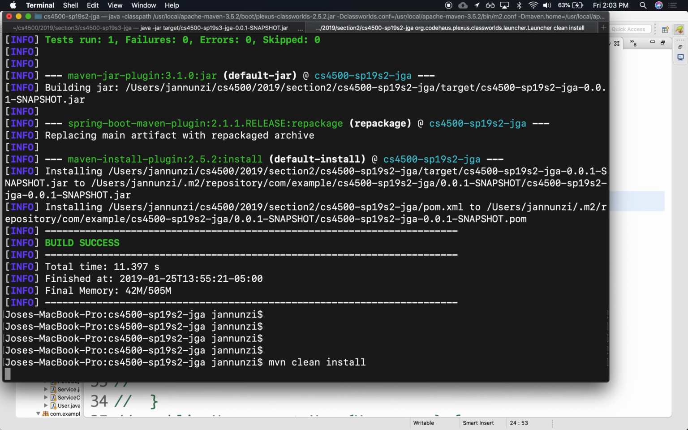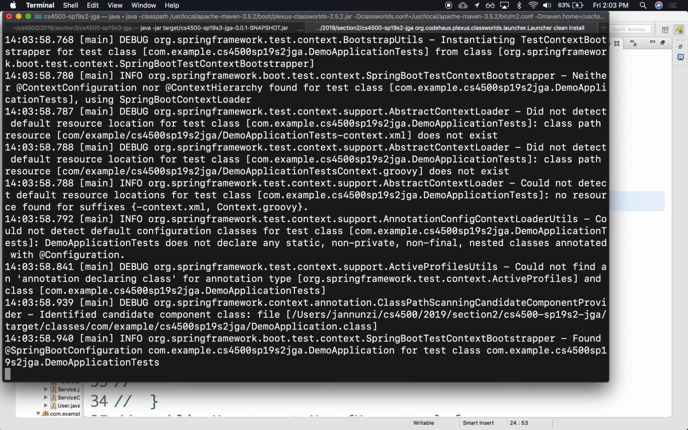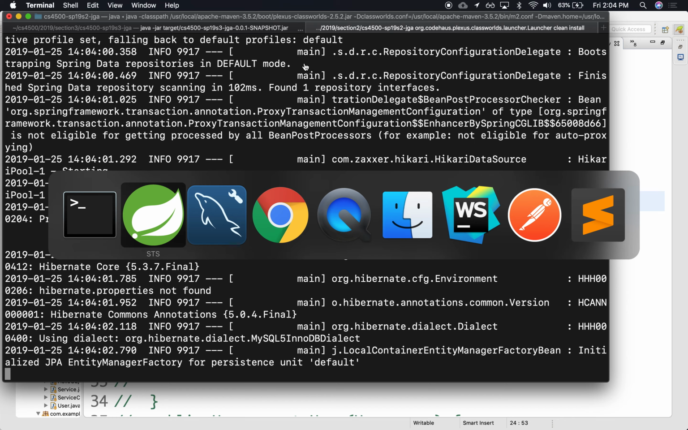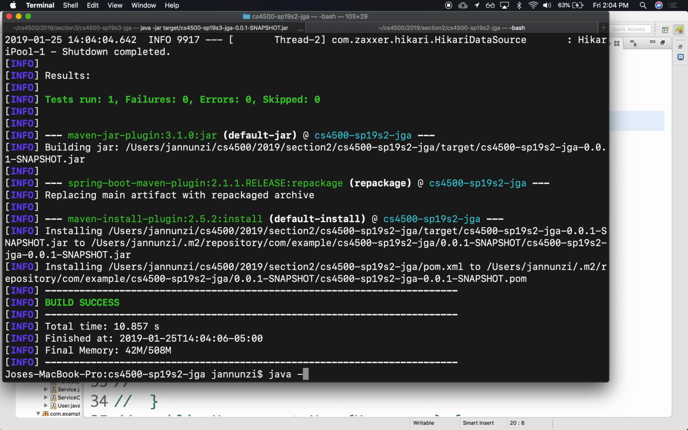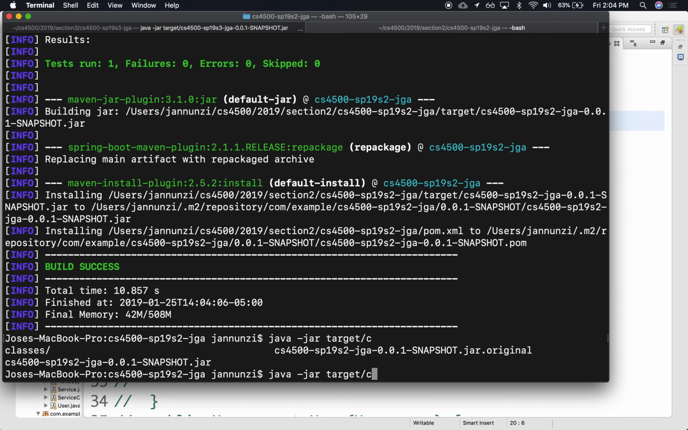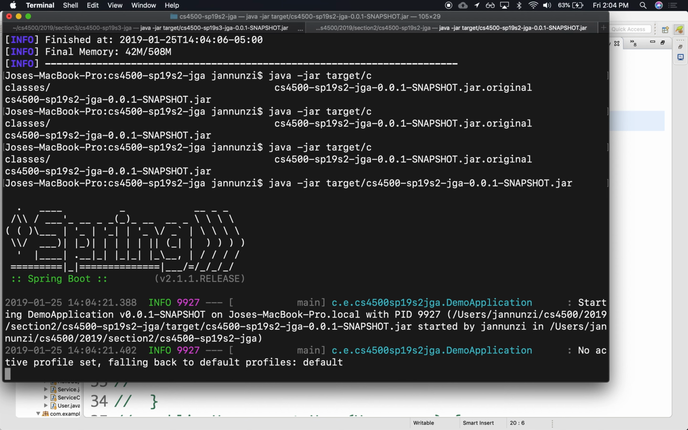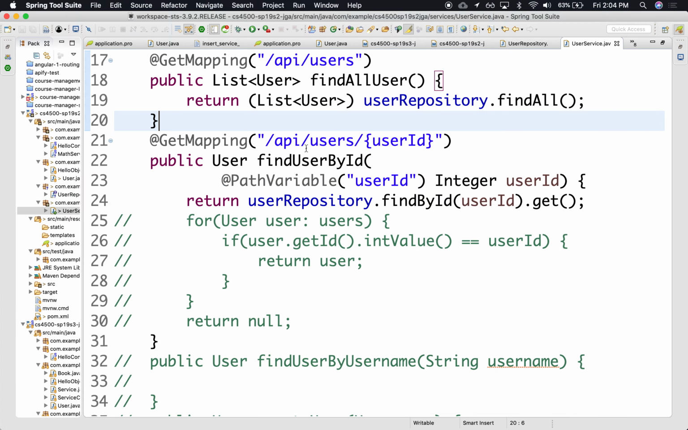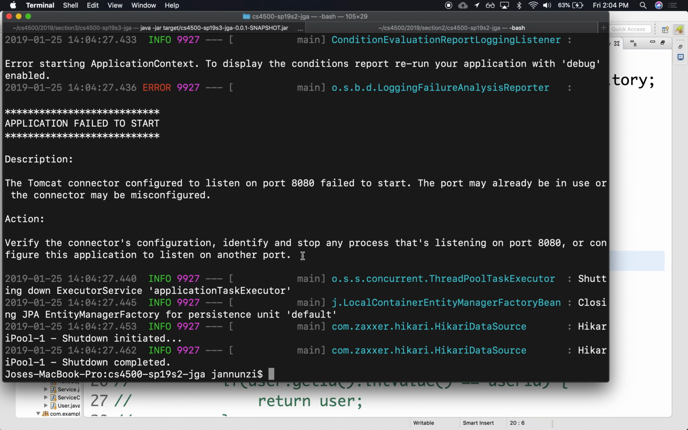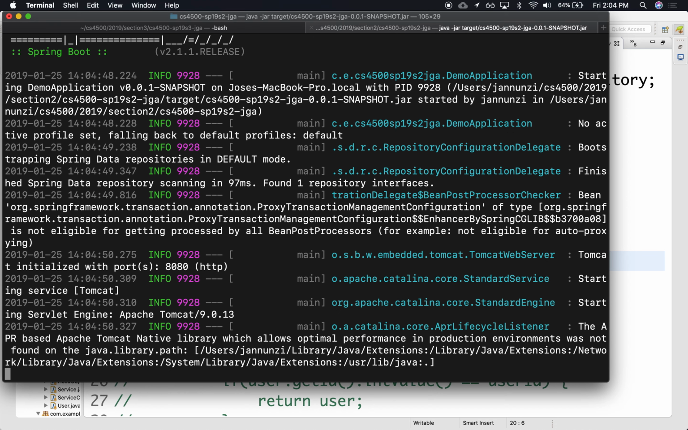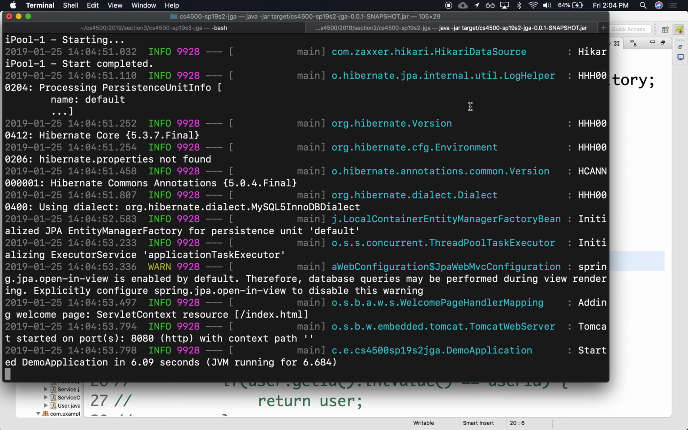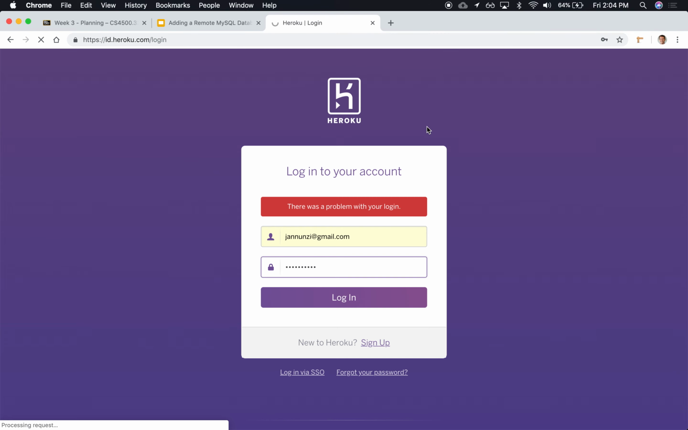We can compile again. Okay. We just run it. So java -jar target CS4500 jar. All right, so that's up and running. And it's mapped to the following URL, API users. I might already have something running. All right, so it looks like 8080 is already taken somewhere. Something was already running there. That's fine. Let's run it again. Okay, looks like it's running.